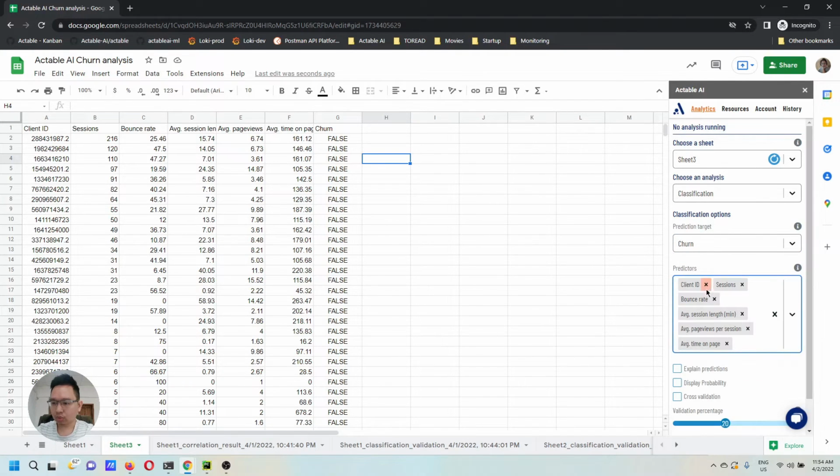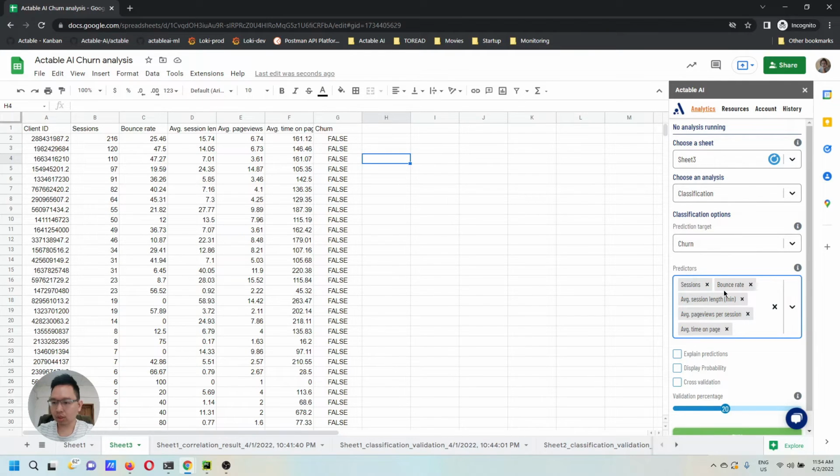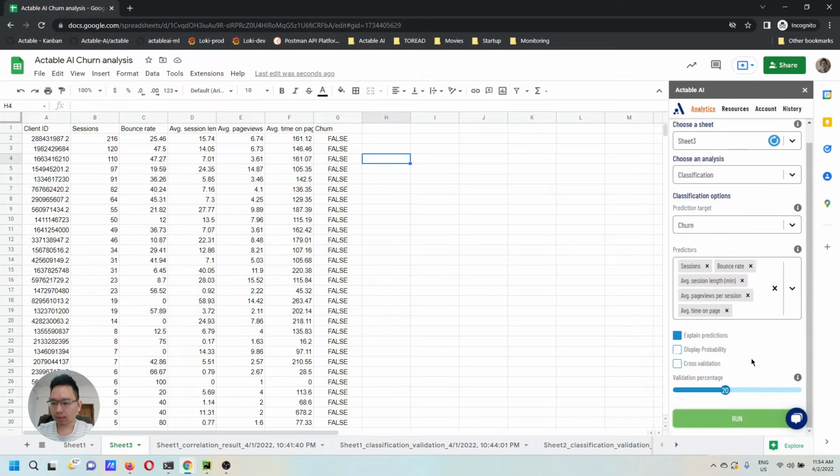And you can choose predictors, like number of sessions, average bounce rate, average session length, average page views per session, average time on page. And then you click run. Then Actable AI will train a machine learning model. If there are empty values in this column, then it will also generate the prediction for these empty cells.